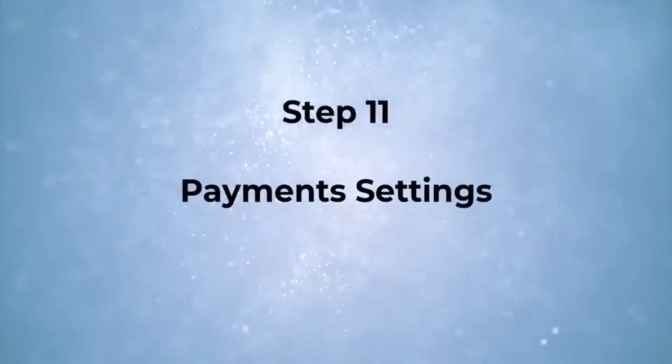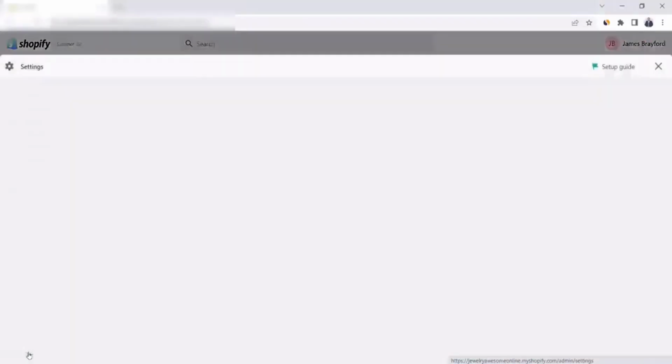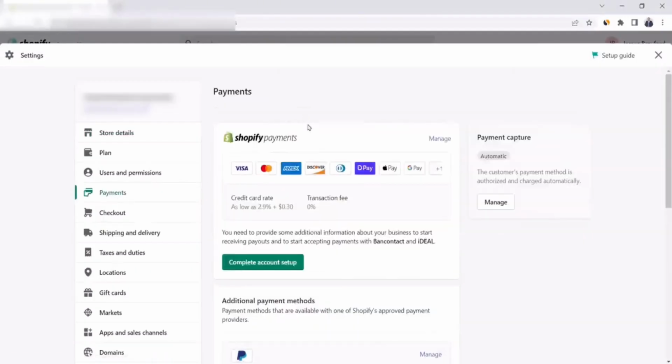In this step, we'll set up payments. Go to Settings, then payments. Here we need to set up our payment providers so that our customers have options to check out and pay for the products, and we can also actually get paid when somebody buys something on our store.